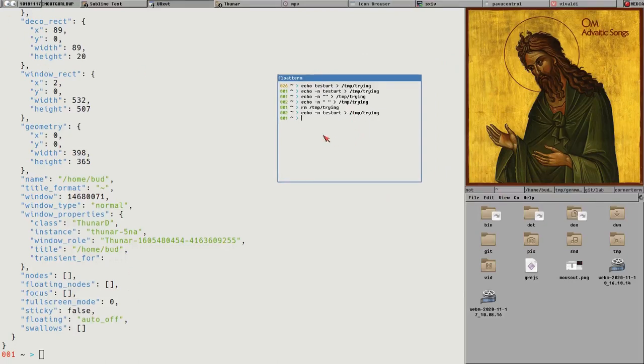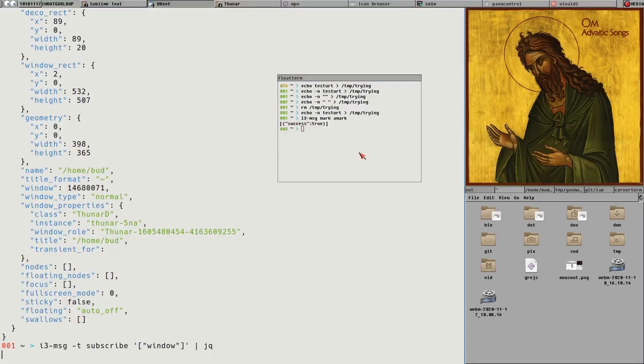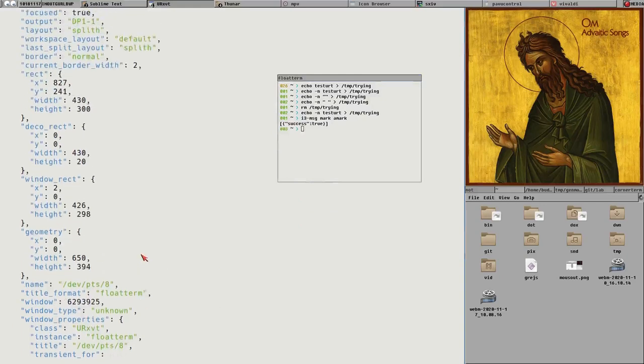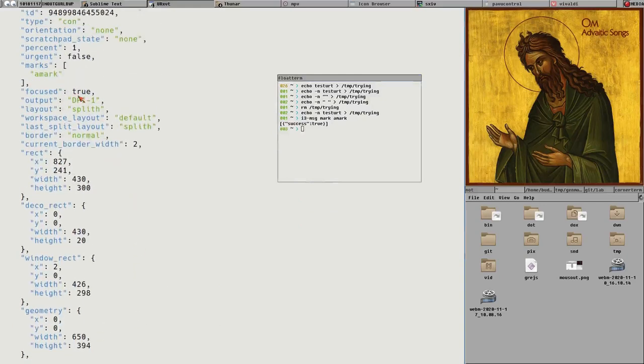I just want to show you here, if we mark this window, I think we can just do this, i3-msg mark, unmark. Now if we do this again and select this window, we should see this mark. There it is, we can see the marks property here now.